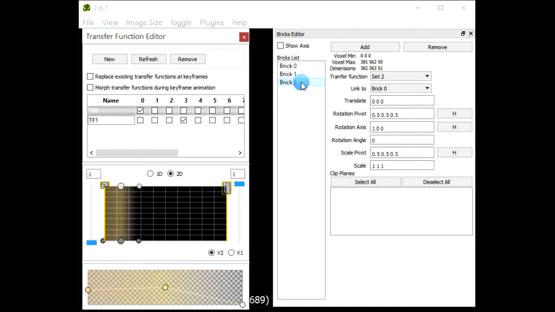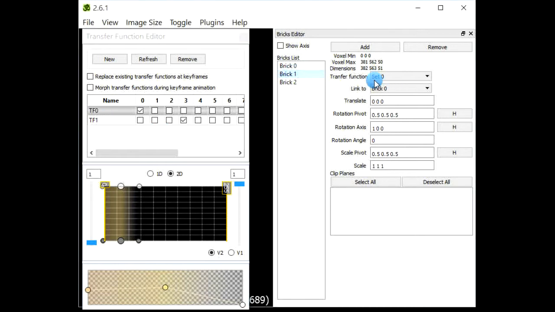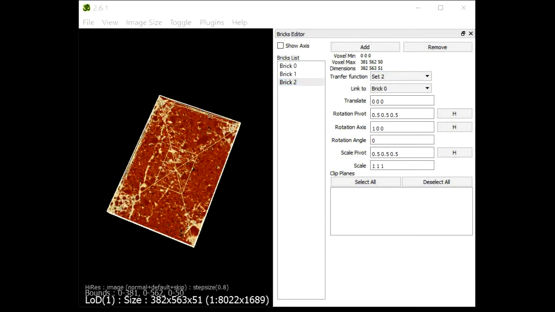Now brick 2 also has volume 1, but since there is nothing in transfer function set 2, you won't see the rendering for the first volume in brick 2. Similarly, you won't see the rendering for the second volume in brick 1 because we have not switched on anything in set 1. But you will see the rendering for the second volume in brick 2, because we have switched on transfer function set 3, and brick 2 is taking transfer functions from set 2 and set 3. So set 2 applied to first volume and set 3 applied to the second volume. Okay. So now we are set.